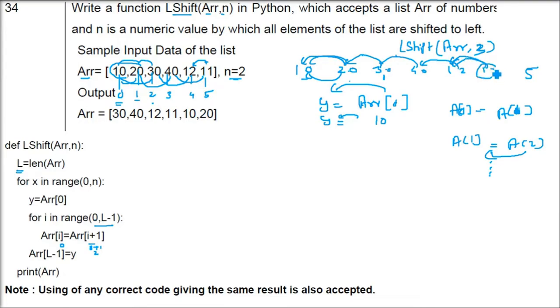11 will come here. So 11, actually you have shifted to 12's position. But you have already saved 10. So this 10 will go to the position of 11. Okay. First shifting. Now it will start with 20. Because 20 has come here, 30, 40, 12, 11, and finally 10 we have shifted to the last position, which is 11. Okay, this is 10.